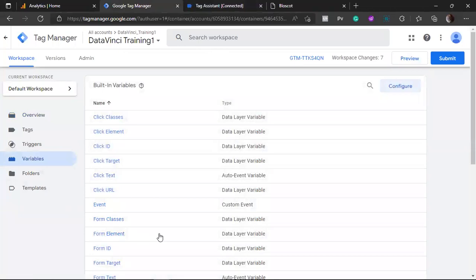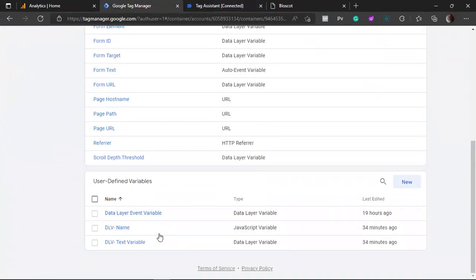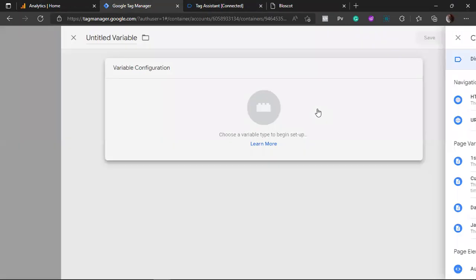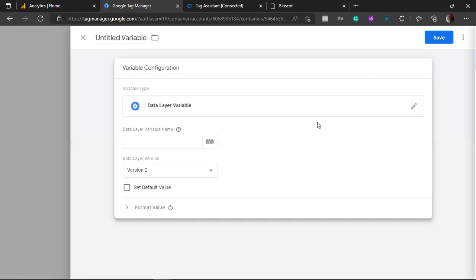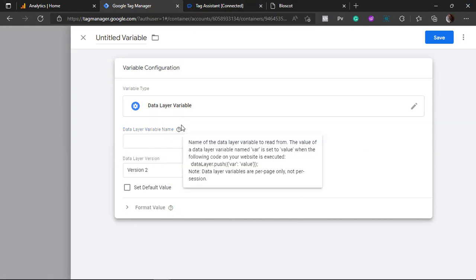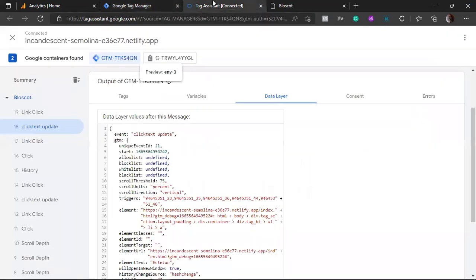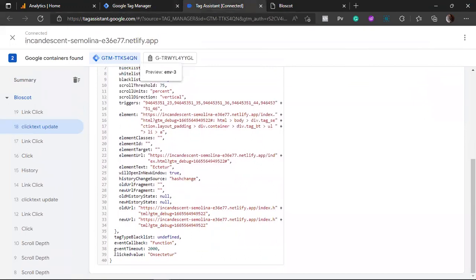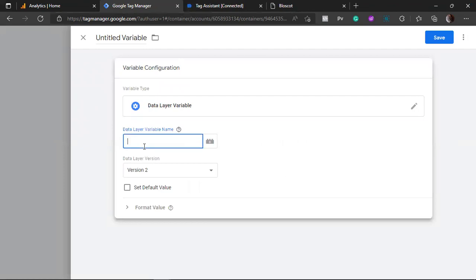Now here, we will create a new variable. I have already created this, but let's see how we can do that. We will click configure and select data layer variable. Now, this will not actually be the name that we want to give to the variable, but this will be the name that the variable already has. Like here, we are extracting clicked value. So this will be the name of the variable. We'll give it as clicked value.